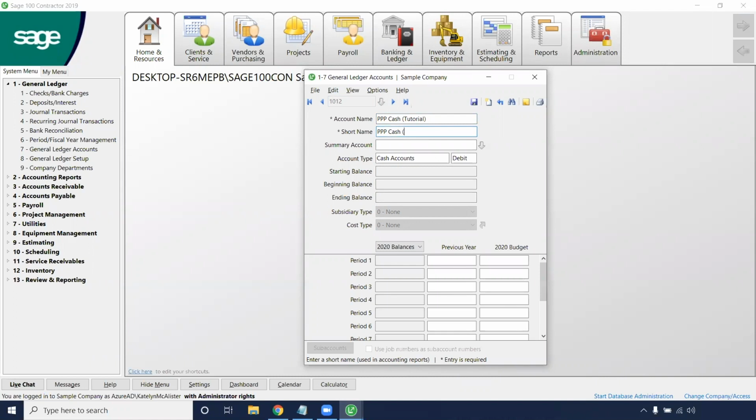And then you can do the same thing down here. This is just going to create the account on your chart of accounts. This should say cash account and debit once you type in that 1012 account. Save that account, and then we're going to create our liability account, 2012. This should be a current liability with a credit.